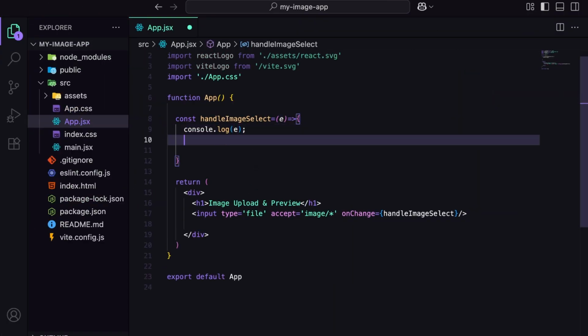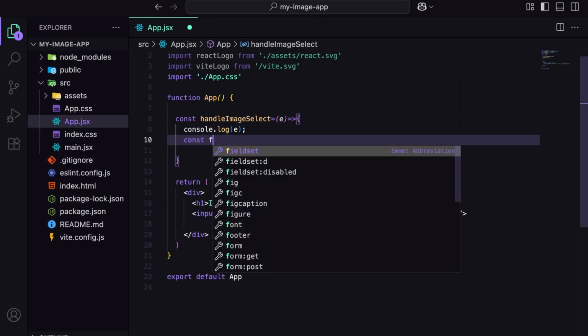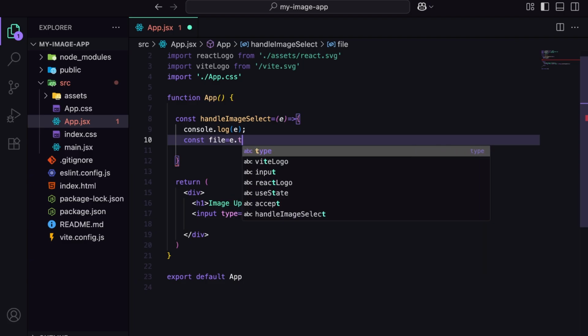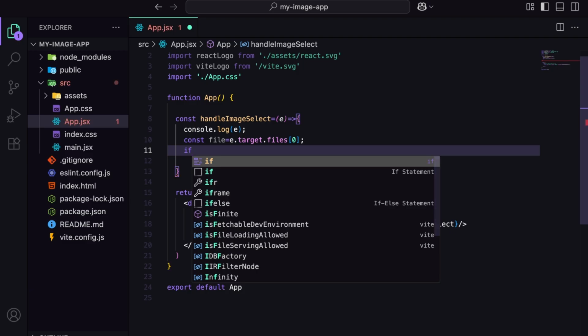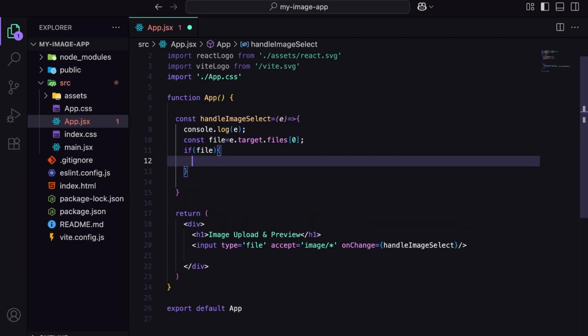I will come here, and now I will write const file. How can I get it? e.target.files. It's files, not file, and then the 0th element. Okay, and then here I can just write a condition that if file is present, then I will have to store this image to something.